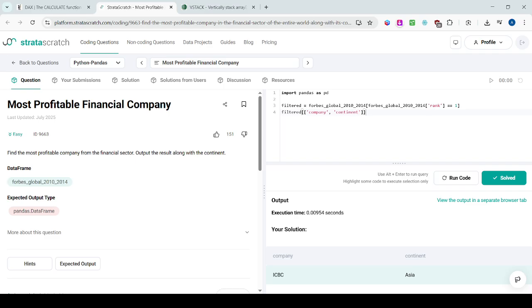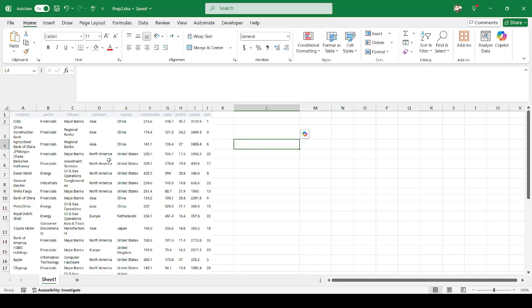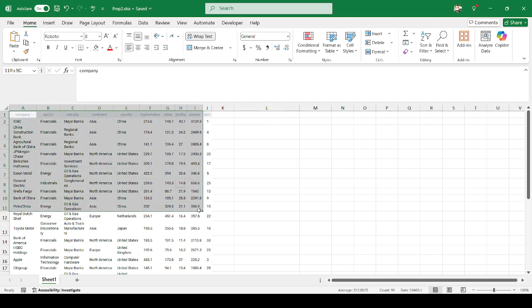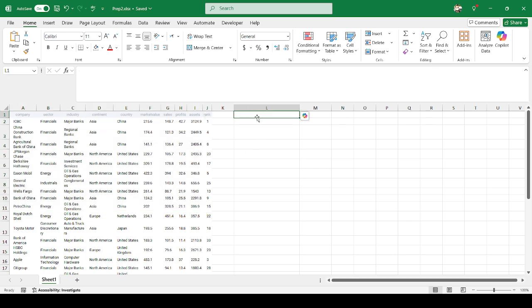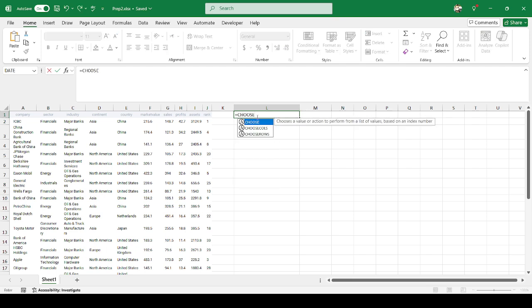Now I prepared this in Excel. Here I have the data. And let's say you have the data like this, but you don't want this changed. So you can use choose columns first. And what this does is basically you can get the columns, whichever columns you want, you can get those.